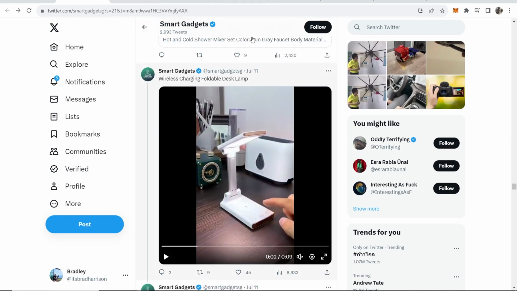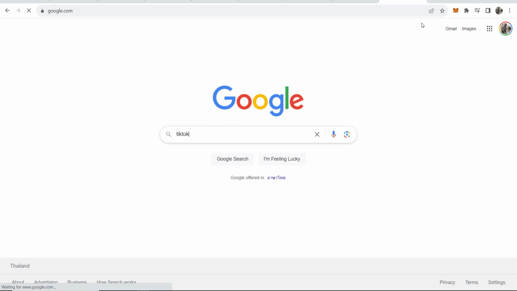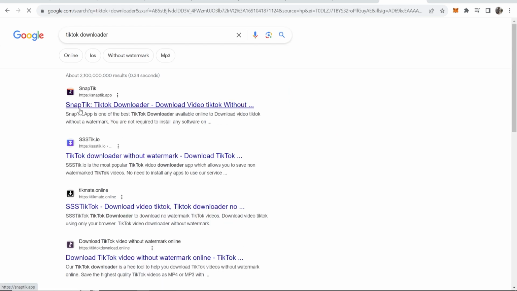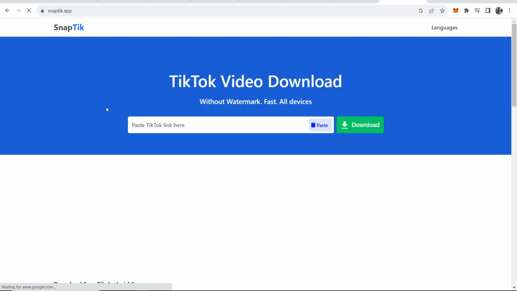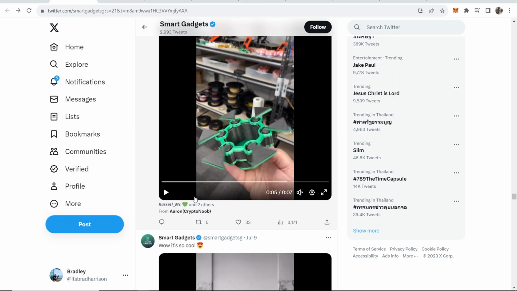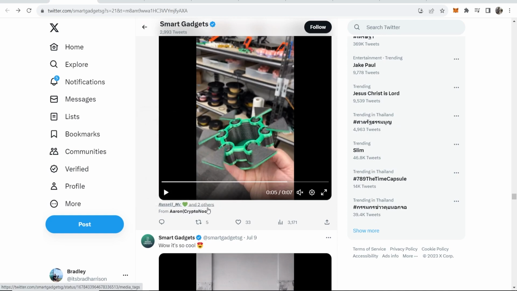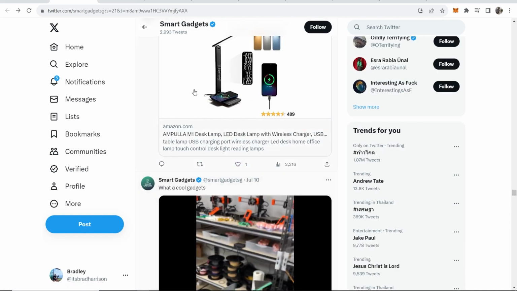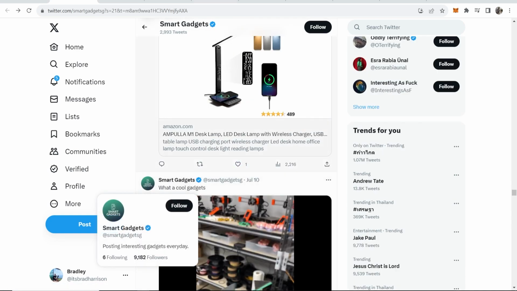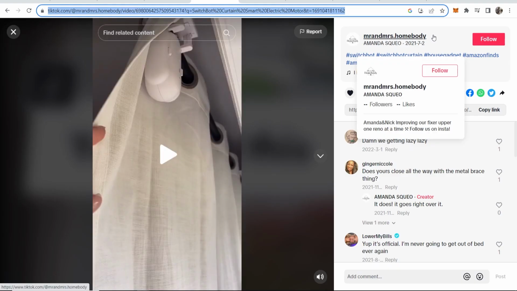Now, if you wanted to download this and post it, all you would do is copy the TikTok link. And then if you go to Google and just type in TikTok downloader, you can go ahead and grab it with any of these. So you would just paste in your TikTok link here, and then you can download this TikTok. Now, if we go back to Twitter, you can see that a lot of the times, people are crediting who the video came from. So this came from Aaron, and they're just crediting the owner. If it comes from TikTok, I would just say, check this out, and then I would say credit to Mr. and Mrs. Homebody on TikTok.